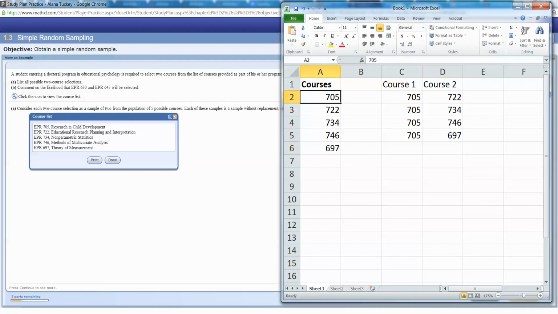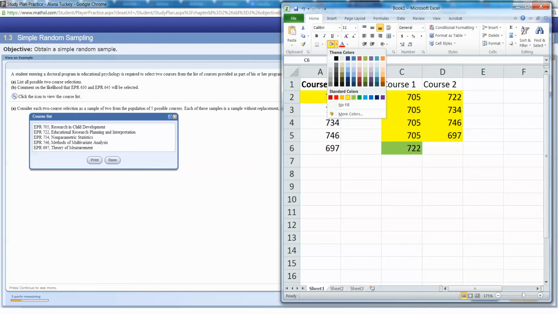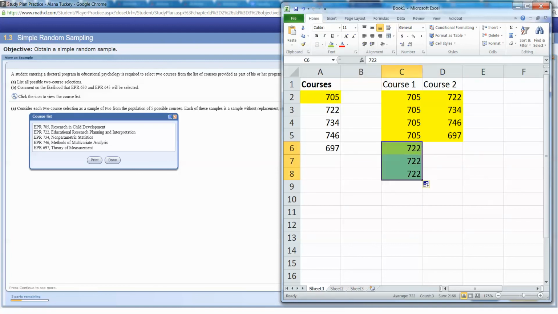All right, so there's 705 in the lead. Let me make that yellow. With 705 in the lead, I have exhausted the possibilities with 705. I took all 4 of these possible courses. So now I'm going to move on and make 722 my first course. I'm going to label this green. Now with 722 in the lead, I've already done 722 with 705, because that's right here, so I don't need to do 705. What I could do is 734, 746, and 697. Those are the ones that have 722 in the lead.